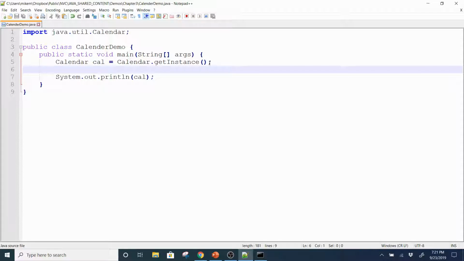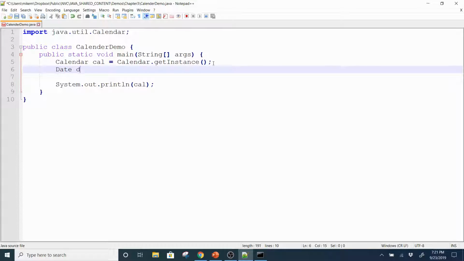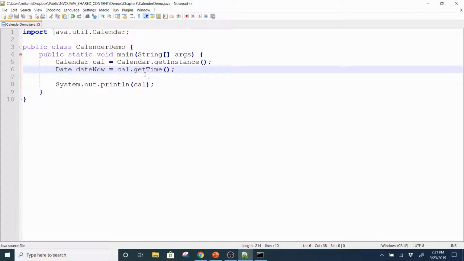what we call a date object from this, what we can do is we can create a variable to hold a date. And I'm just going to say date now is equal to, and then my calendar object, and then get time. Now, the only reason I know that get time returns a date object is because I've read most of this. So I know that get time returns back a date object.